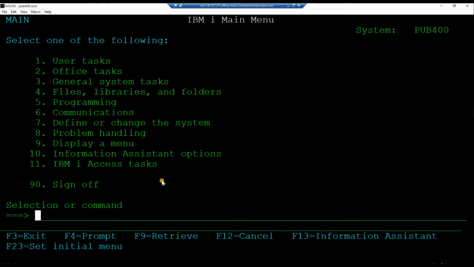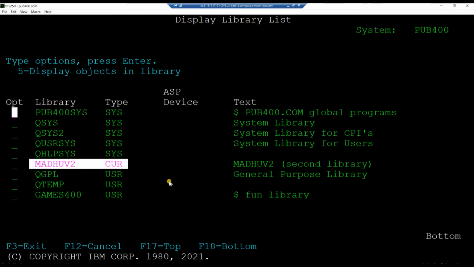Key in the command, change current library, space, your project library, and hit enter. Note the message that your current library has been changed. Verify that by keying in the command DSPLIBL again and hitting enter. Hit F3 to return to command line.